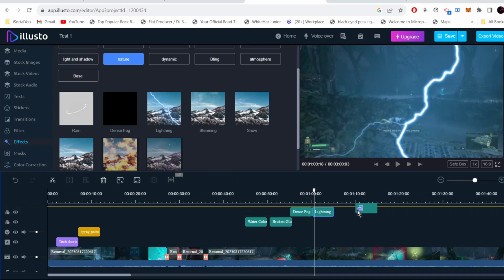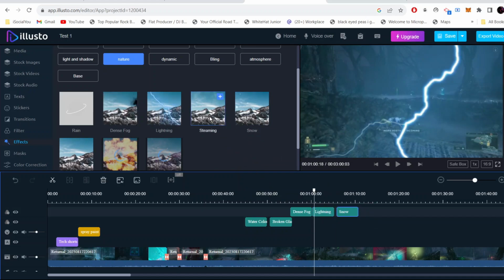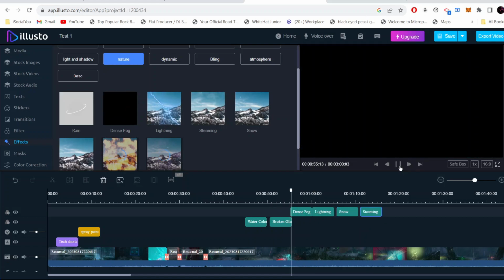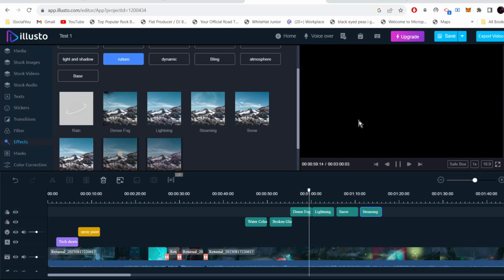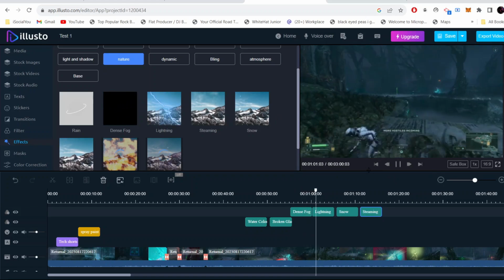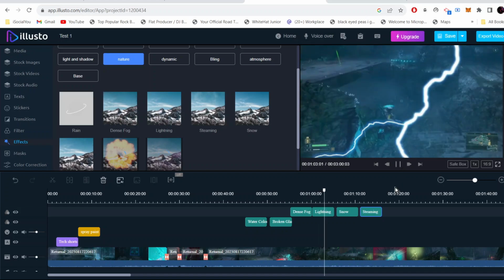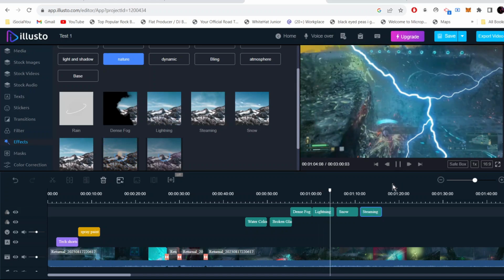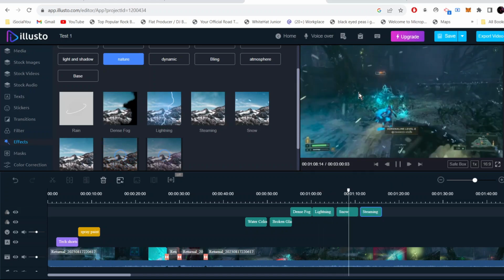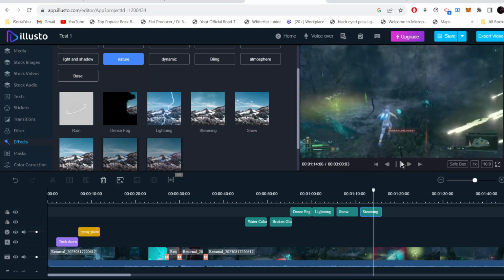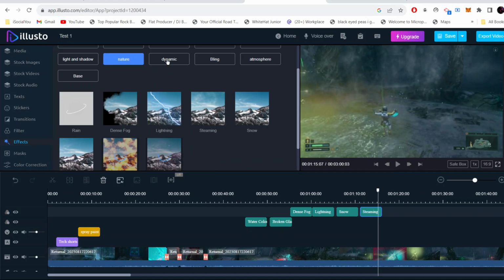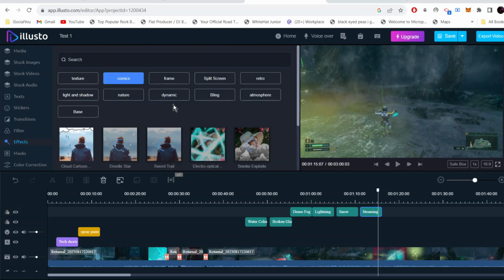Let's just put this as well. And maybe this. Alright, so let's check it out. Okay, that's your smoke effect. Alright, there's your lightning. And there you go, we have snow as well. And yeah, there are some more smoke effects. Alright, so that's very neat. So make sure you use the effects in your videos and make them look cool.